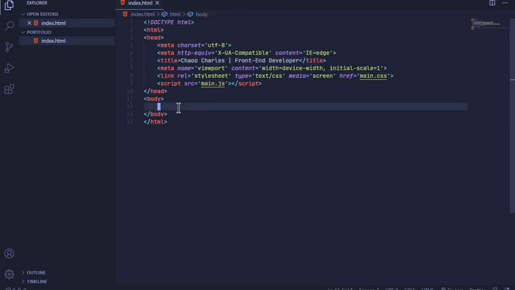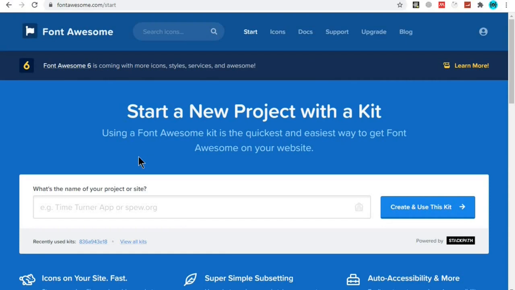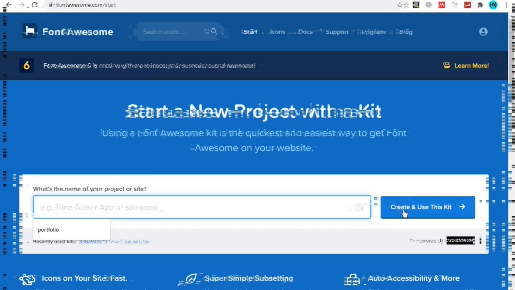Next, what I want to show you is how you can import Google Fonts on our project, and then how we can import Font Awesome so that we can use Font Awesome icons in our project. Let's start with Font Awesome. Just search for fontawesome.com and sign up for an account, and you can start for free. To use Font Awesome, the easiest way is to create a kit, and to create a kit, you'll add the project name right here and click this button, create and use this kit.